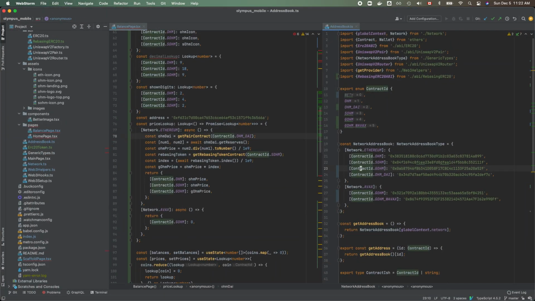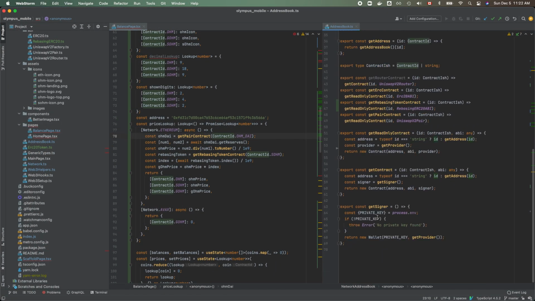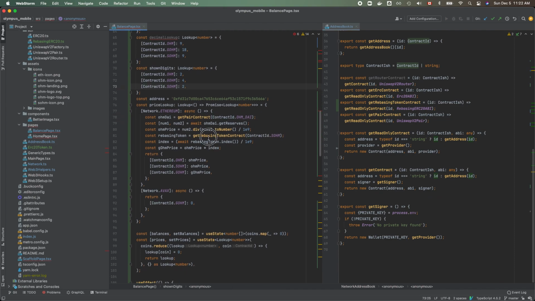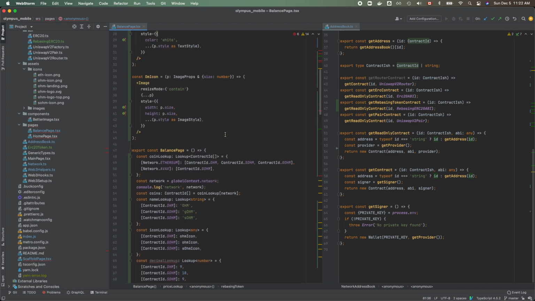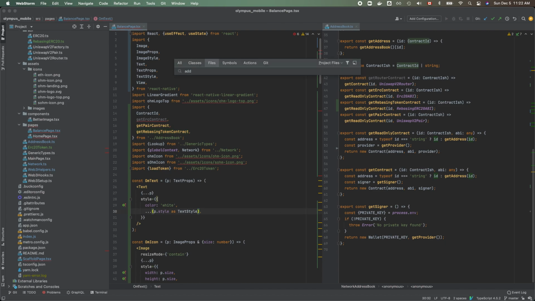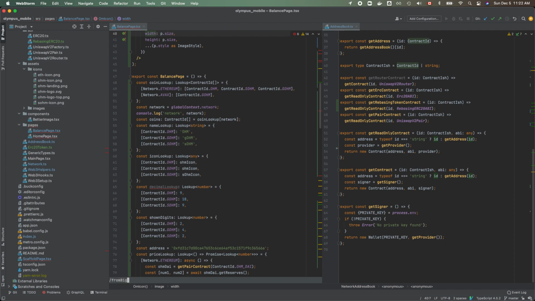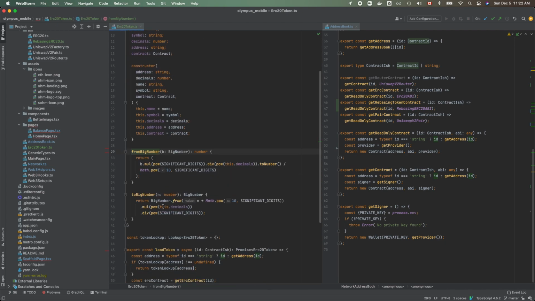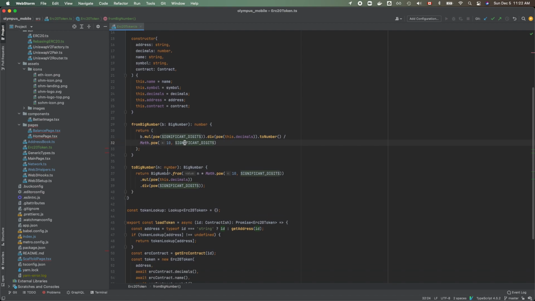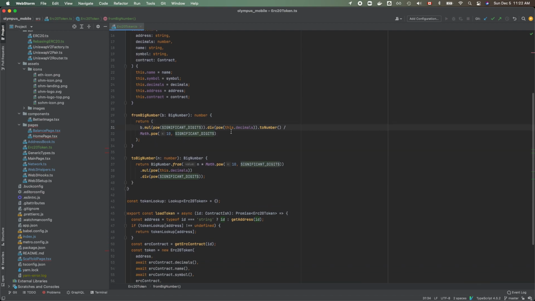Alright, so let's go and figure out what the problem is. So we have this. No, sorry, I'm looking at the wrong place. Balance page, from big number. There we go. We have from big number, and then we multiply by some significant digits, and then we divide by the decimals, convert it to number, and then divide it by the same number of significant digits.